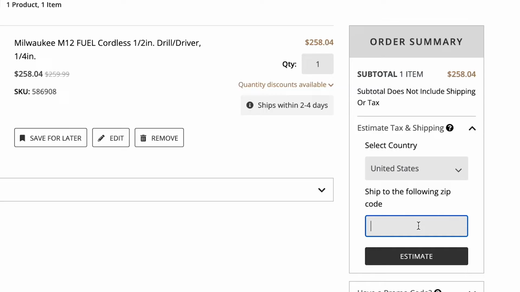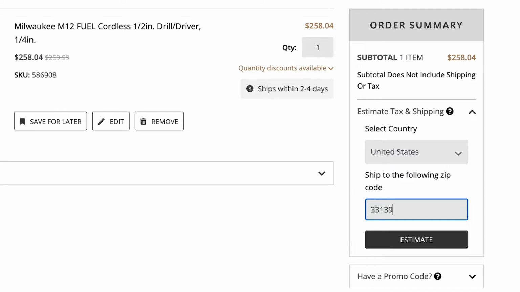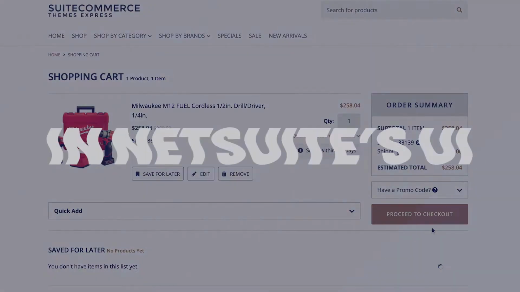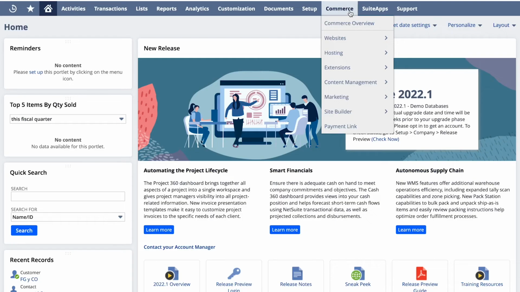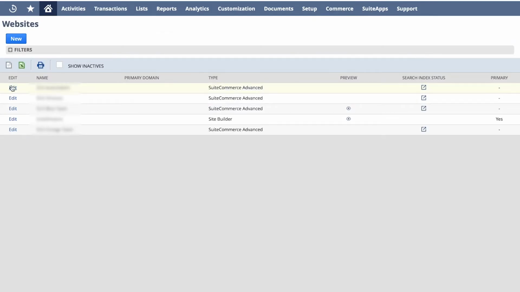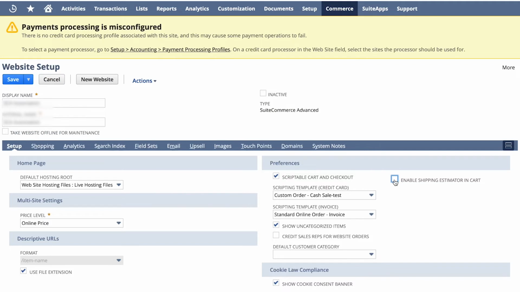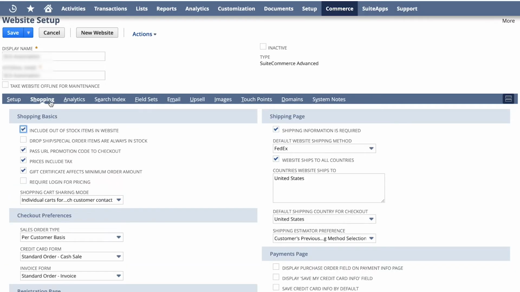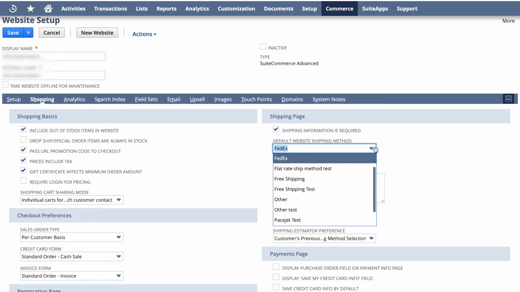To estimate shipping cost, the shipping estimator only requires customers to enter a postal code and to select a country. To use a shipping estimator, go to Commerce, Website List. Click Edit next to the website you want to modify. Go to the Setup tab and check Enable Shipping Estimator in Cart. Then go to the Shopping sub-tab and make a selection from the Shipping Estimator preference list.